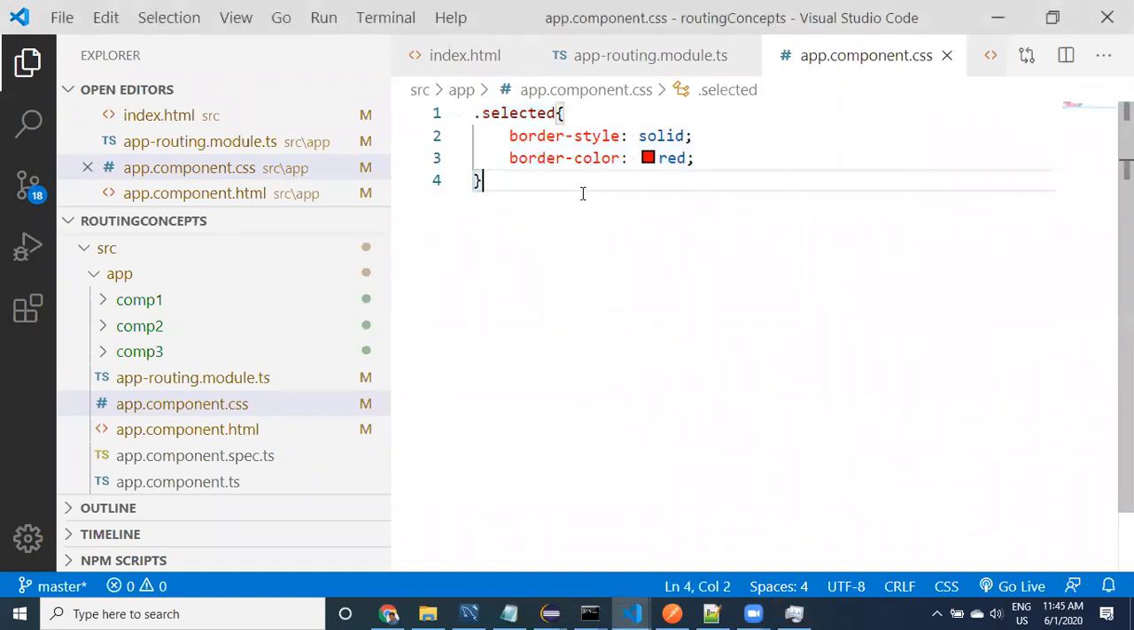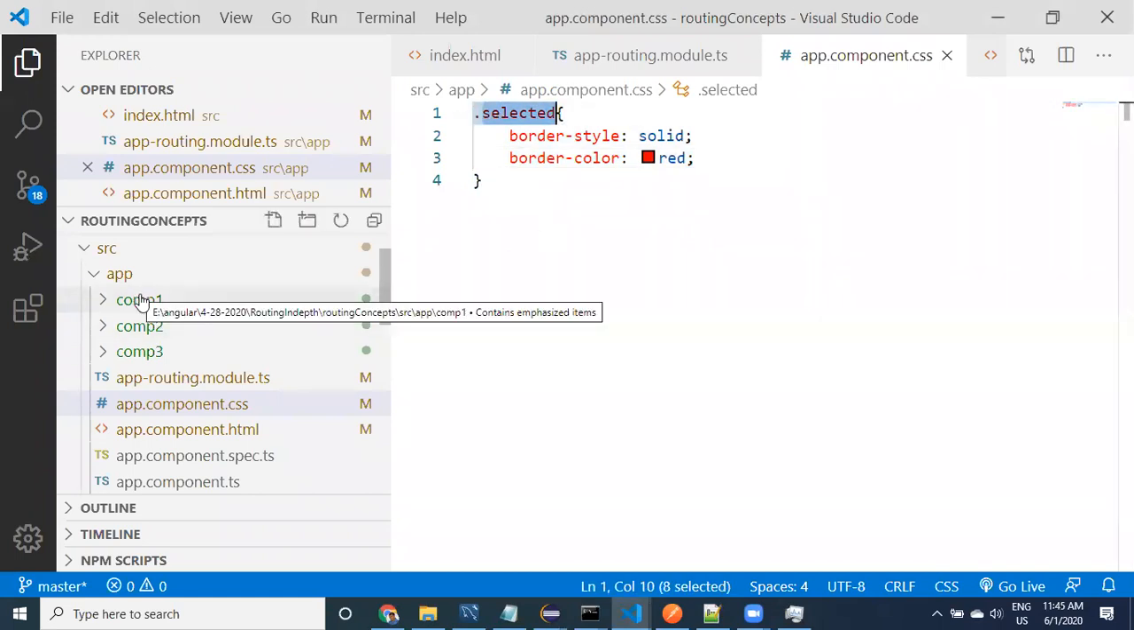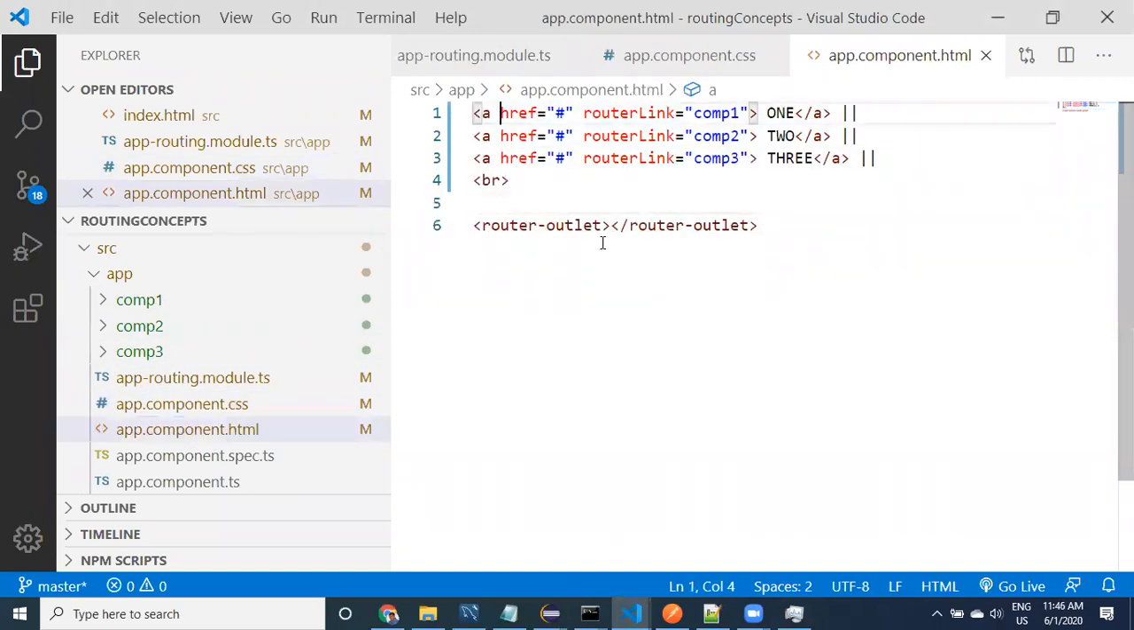See here, guys. What is this? Selected. What is the meaning? I have created one CSS called selected. I would like to apply this selected to the HTML. What is this? A is the anchor tag class. You may even use Bootstrap CSS also, not a problem.